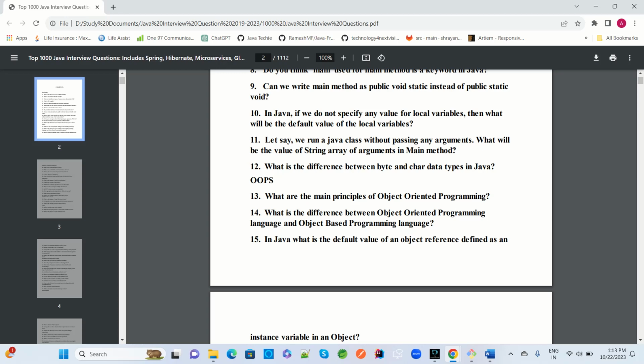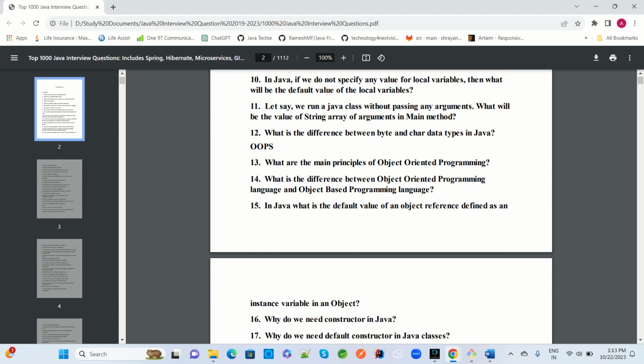In Java, if we do not specify any value for a local variable, then what will be the default value for the local variable? Suppose you are not defining any local variable value, how will the default value be considered in Java? These things are related to core Java basic interview questions. We have collected up to 1000 questions with all those details. We discussed this till now, now we will go for the next questions.